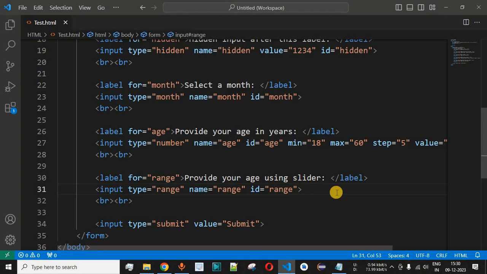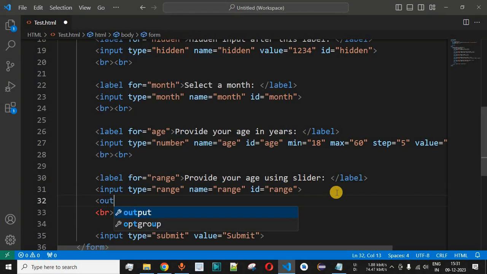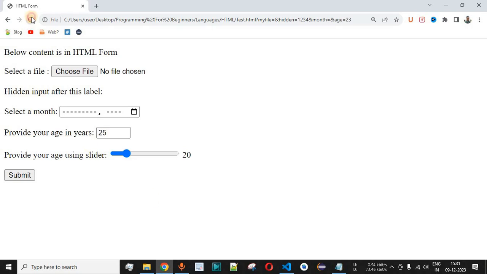After this input field we will have the output tag, and this output tag will have the default value. Let's say the default value that we set is 20, and the same value we set as 20 in the output. Let me save this file and reload the page once again on the browser. The slider is adjusted at the value of 20, and the same value is displayed in the output tag. Now when we slide this in between the two numbers, we cannot see the change in the number displayed inside the output tag.